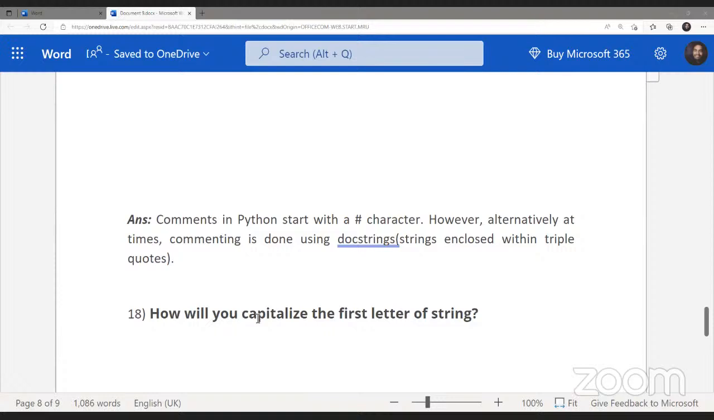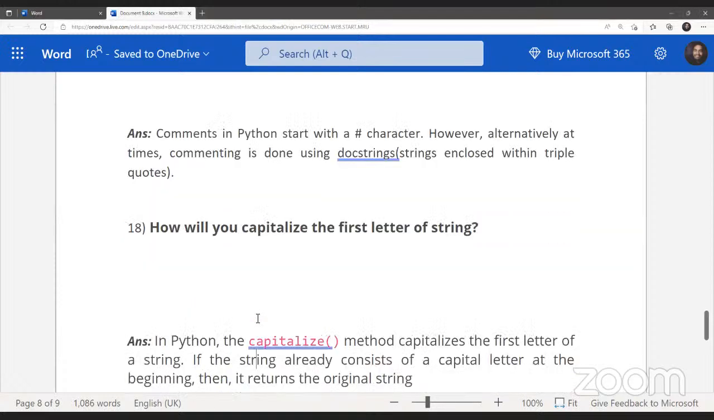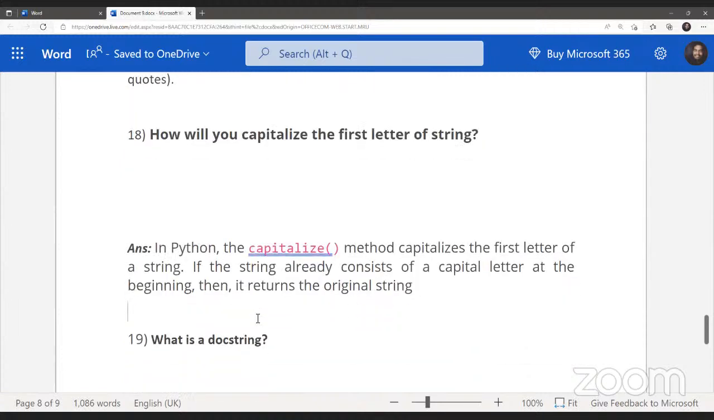Okay. So as we look into this, capitalize. This method is used to capitalize the first letter of a string. If the string already starts with a capital letter, then it basically returns the original string itself. So as we look into the next question, what's a doc string? If anyone has an idea on it, please ping me in the chat box and we'll discuss the answer within a minute.